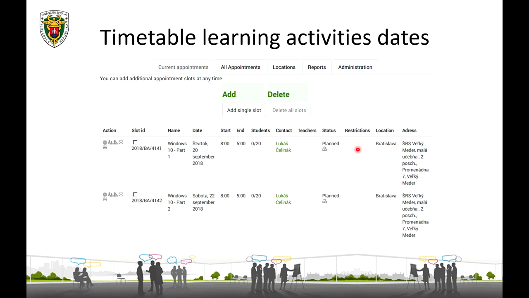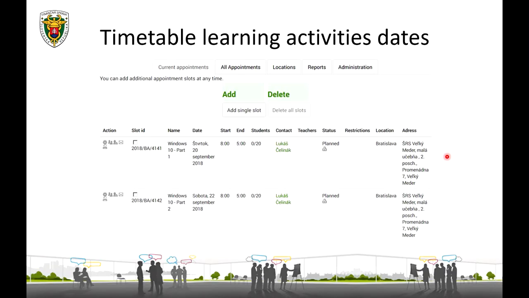The lock under the status is for allowing or forbidding attendance for the students. The restrictions are similar to the Moodle activity restrictions. They can be set up for every date of a learning activity by the organizer. And Timetable has its own classroom management.